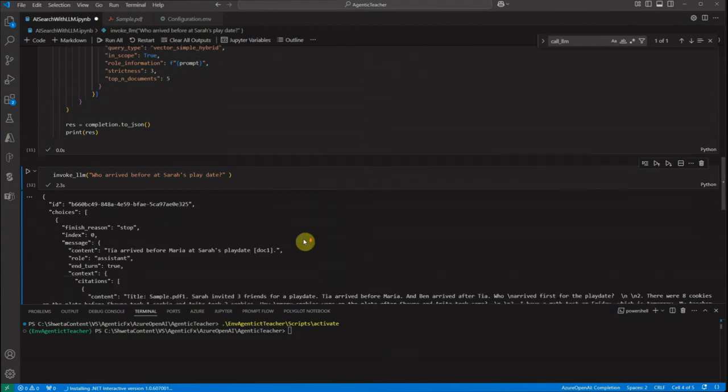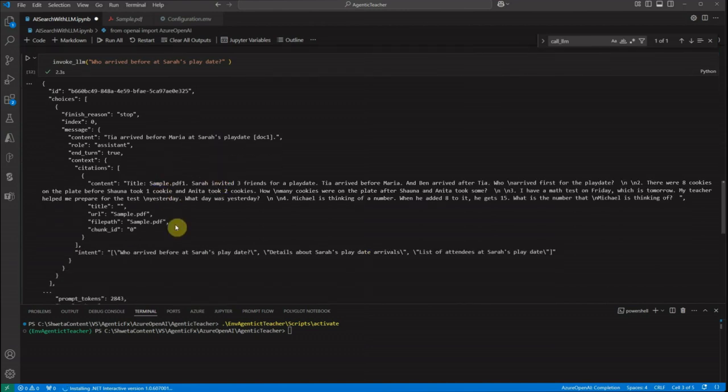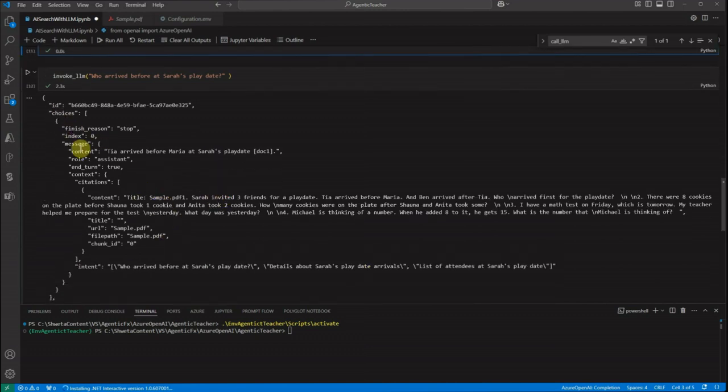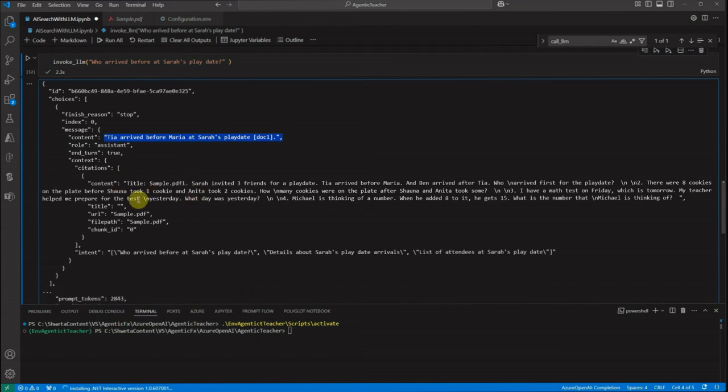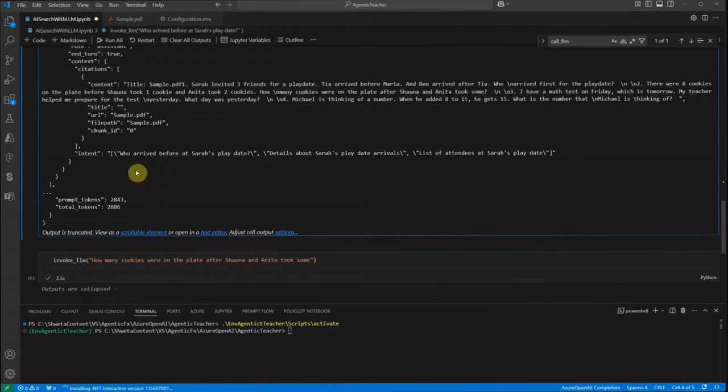The response here is, like I said, I'm converting it to JSON. That's why you are seeing such a huge text, but of course you can parse it with this content. So this is the ID, then this is the content, which is Tia arrived before Maria at Sarah's play date. If you solve that question, the answer would of course be Tia. So this is the answer which was generated by Azure OpenAI. And here, if you want, you can just go through it. This is nothing but the entire content which is available in our PDF. And yeah, this is the one question.